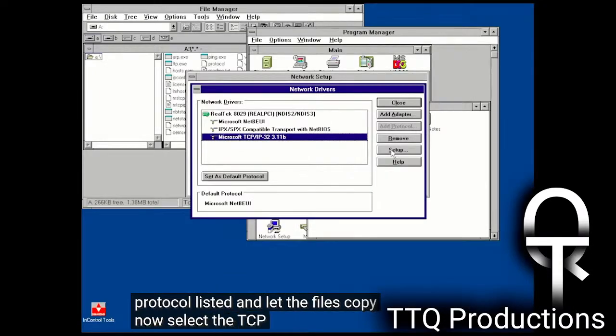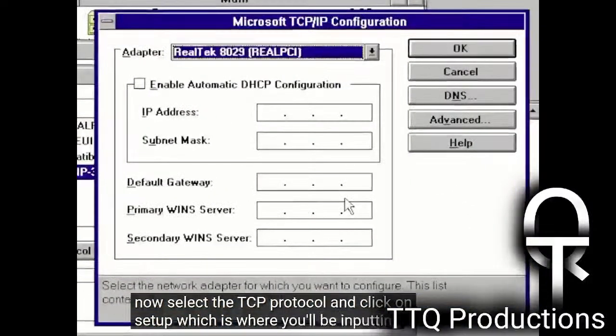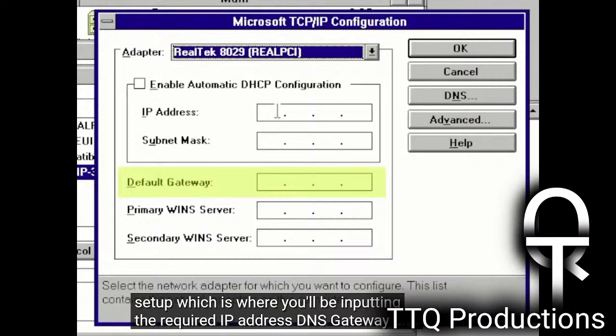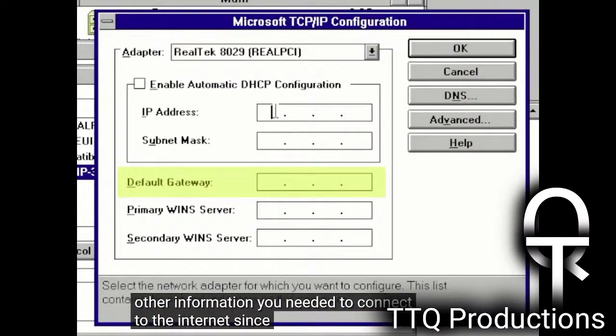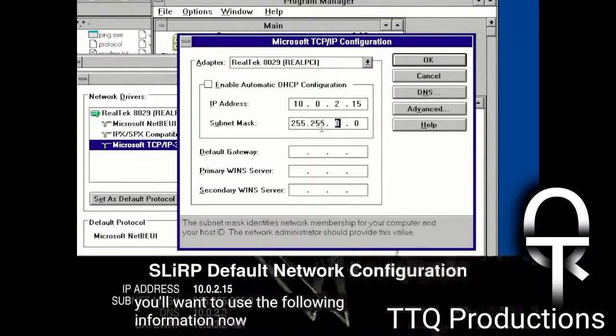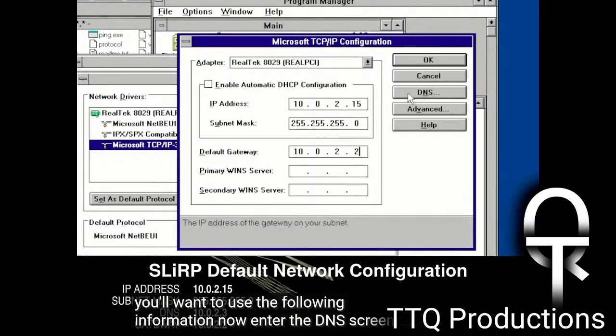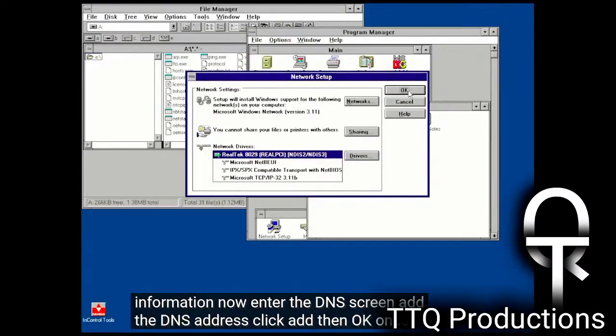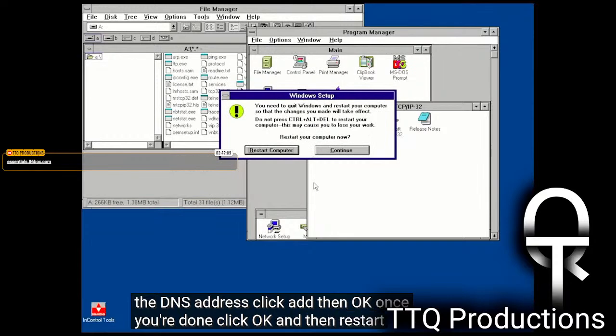Now select the TCP/IP protocol and click on Setup, which is where you'll be inputting the required IP address, DNS, gateway, and other information you needed to connect to the internet. Since we're using Slurp, you'll want to use the following information. Now enter the DNS screen, add the DNS address, click Add, then OK. Once you're done, click OK and then restart.